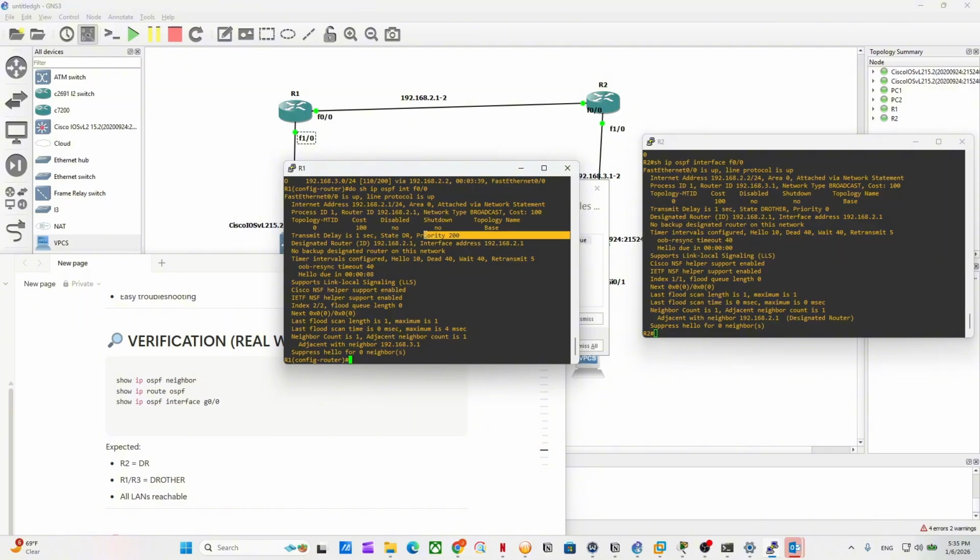State DR, priority here. Remember I told you the hello time should be the same, the area number should be the same, the dead timer also the same, 40. Yeah, these are the key things. The cost is 100 here.